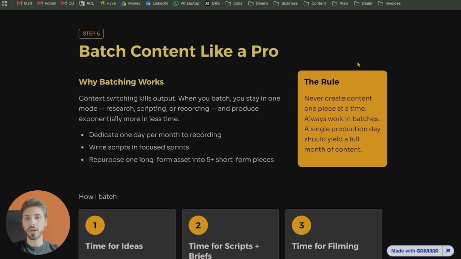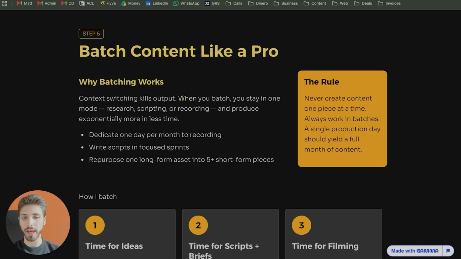For step number 6, what I would do is understand how to put my calendar together so I can batch content like a pro. Context switching kills your output. If you are continually doing scripts one day, filming another day, maybe making assets another day, your mind is going like this. This isn't going to work for you. You need to be focused and centered. So if you're going to be doing scripts one day, do scripts. You're going to do assets, do assets. You're going to do filming, do filming. That's exactly how I do my calendar, and I'll show you exactly how I lay it out, okay?